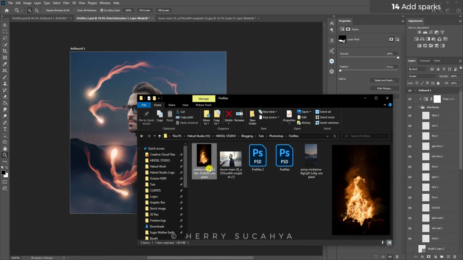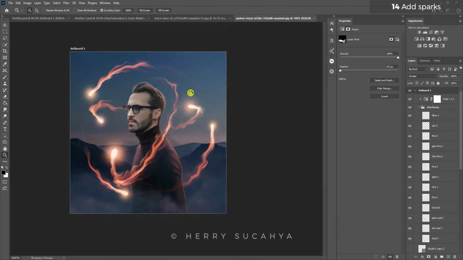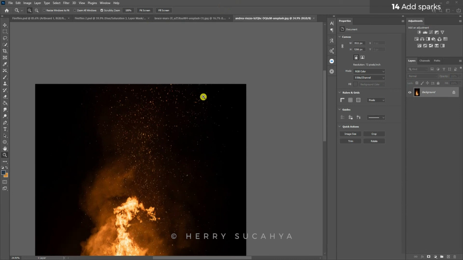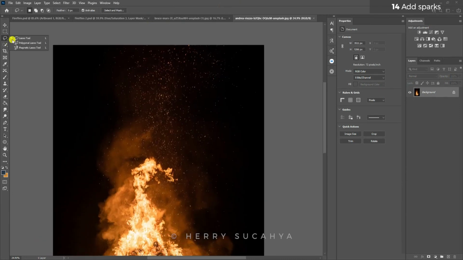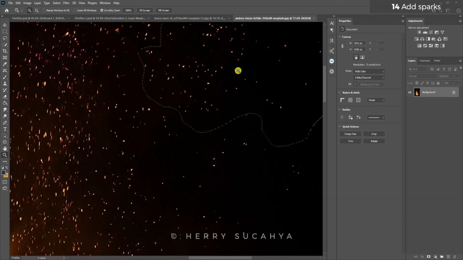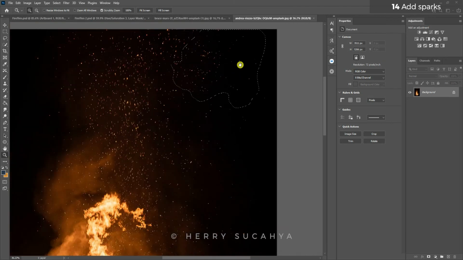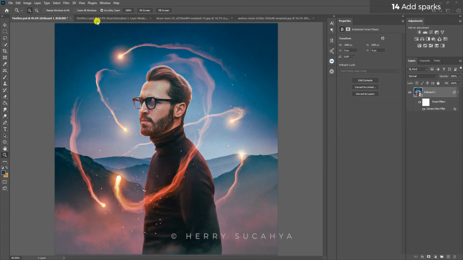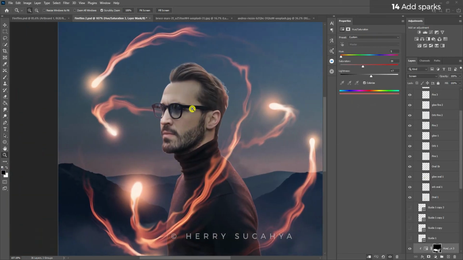We're going to add another image. This image, let's open this image. You can find the link in the description as well for this image. And now let's select only this part. Grab the lasso tool and simply select some portion of the ember here, or the sparks here, and simply copy and bring it to our main document, which is here.